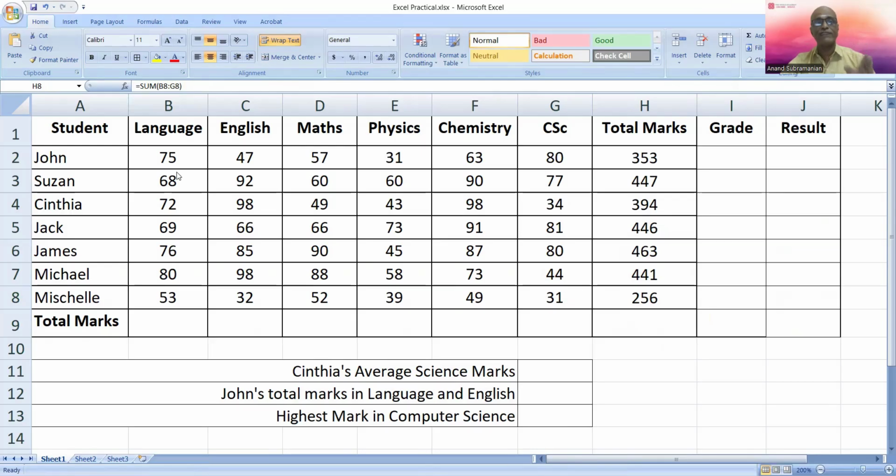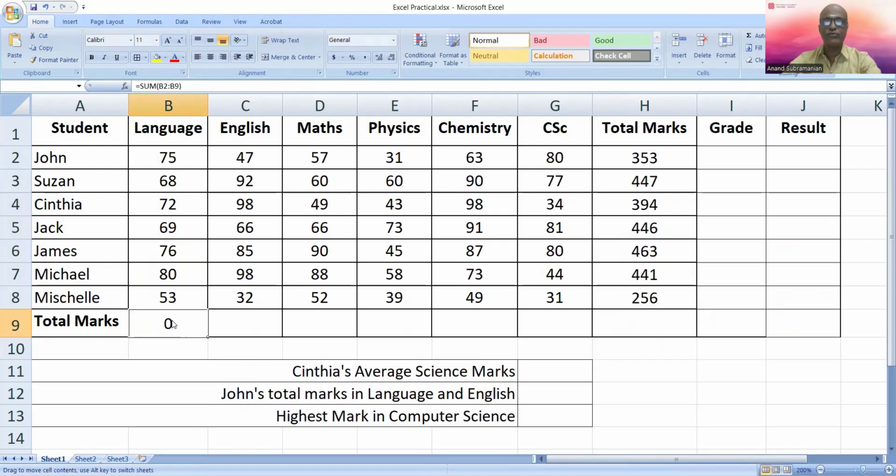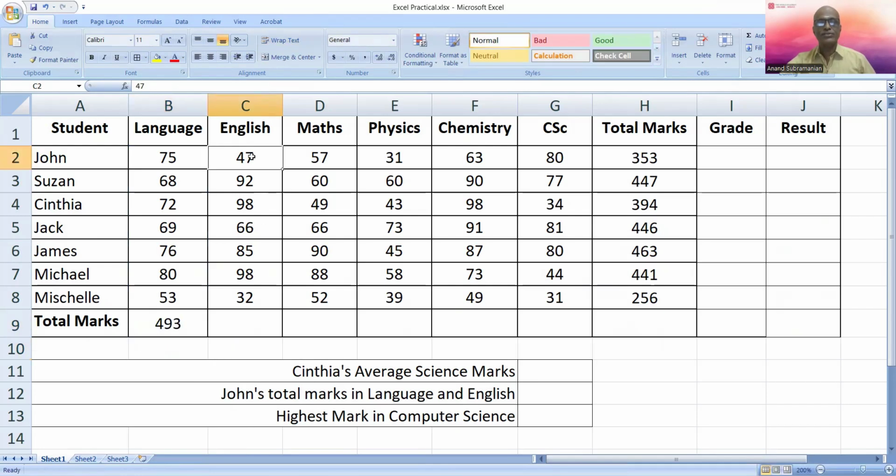So now we are going to calculate for each language for the class, for the entire class of 7 students. The same thing: you click on B2, drag until B9 and click on auto sum. Or else what you can do, you delete it and type is equal to sum of B2 colon B9, right? Oh, sorry, B8. That's the reason, B8. Now you see the same thing.